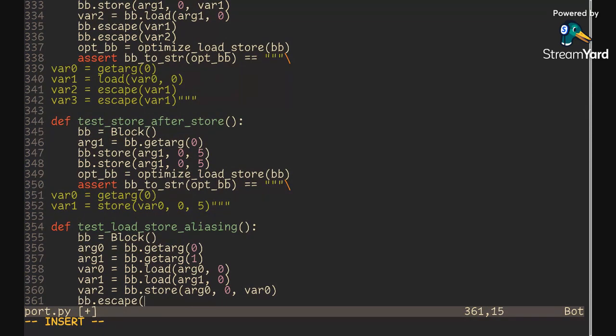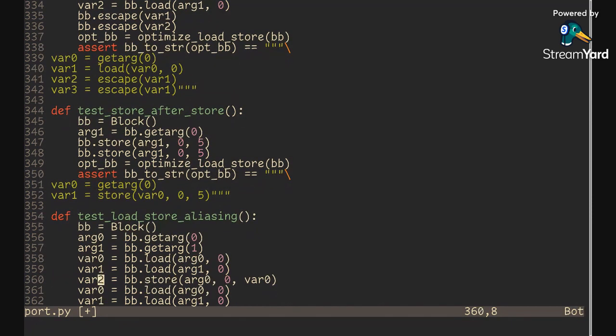Well, I don't know. Then we might load both of the fields again. And then we need to think whether we can remove those loads. Right, so escape 3 and 4, basically. Okay.